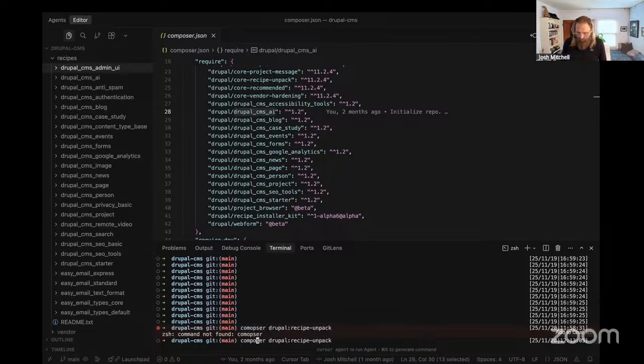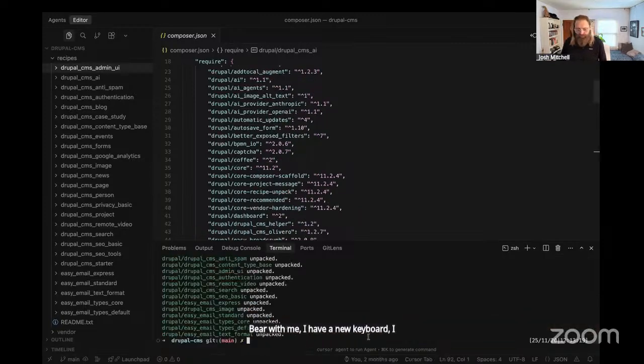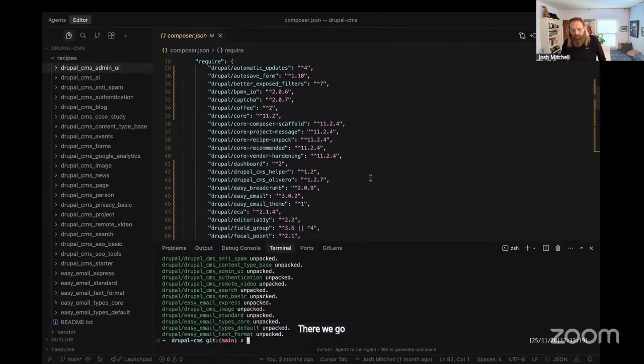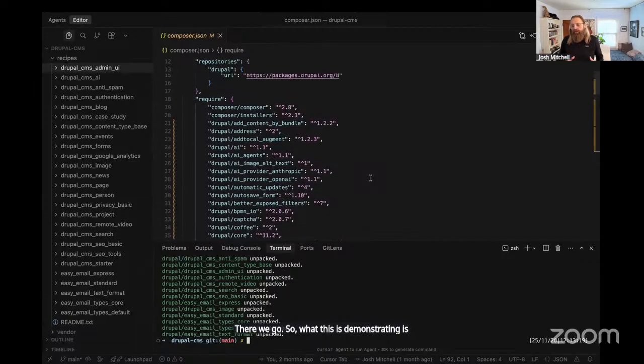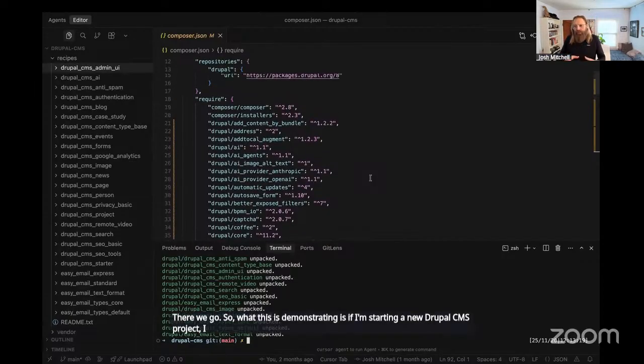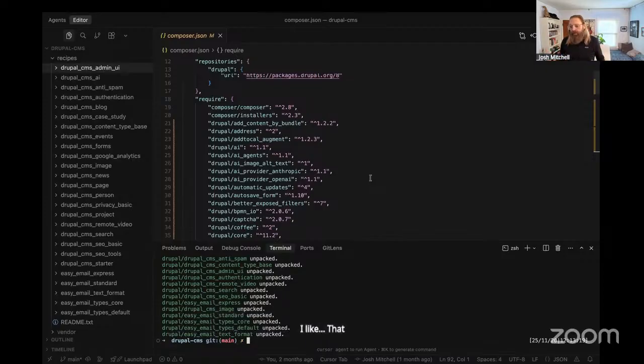Bear with me. I have a new keyboard. I'm getting used to it. There we go. So what this is demonstrating is if I'm starting a new Drupal CMS project, I can actually say, you know what? This was my starting point. I like that starting point. I want to move on to maintaining everything independently. And by unpacking it, it gives me that option.